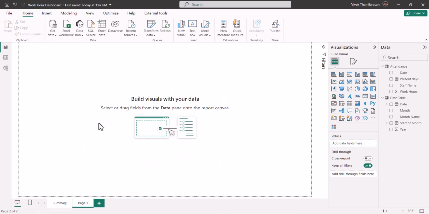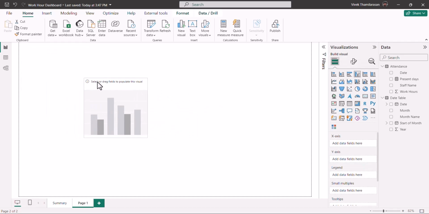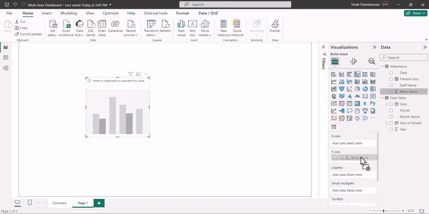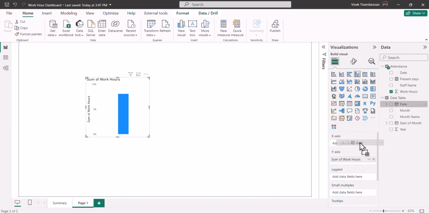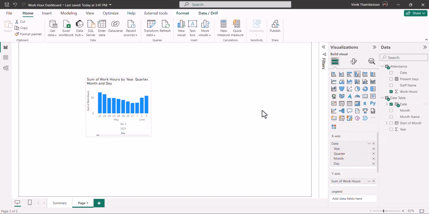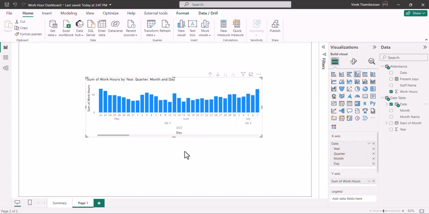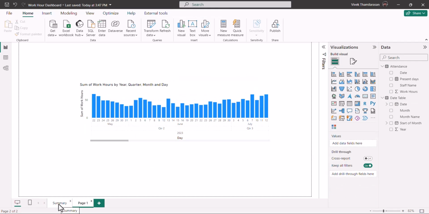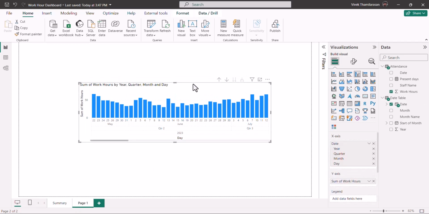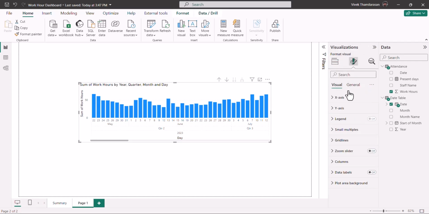I'm creating a blank page, so I just need to click on any visuals like this. Once you have selected the visuals, it will display blank fields, and just drag and drop the required details. You see, it is very simple. In order to customize the chart, you just need to select the chart and click on this format your visuals. You will get a list of options to customize the chart.